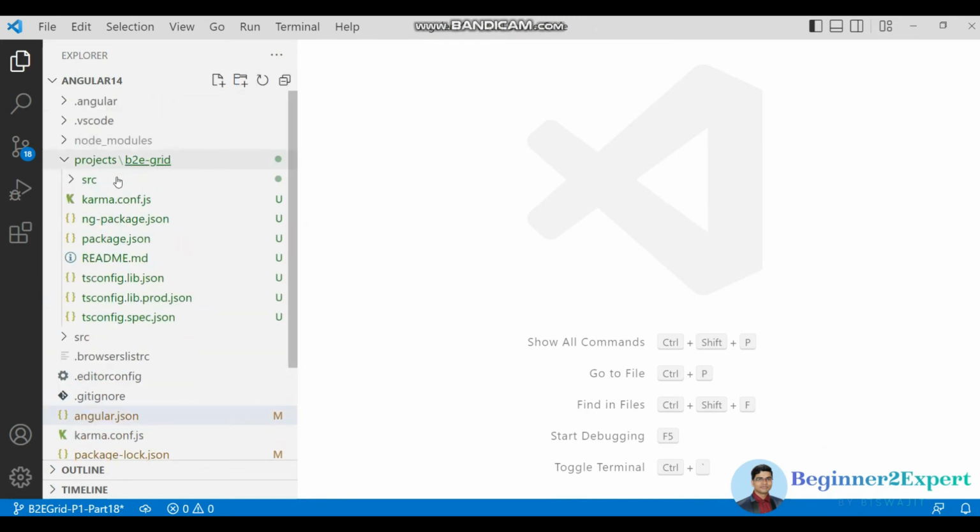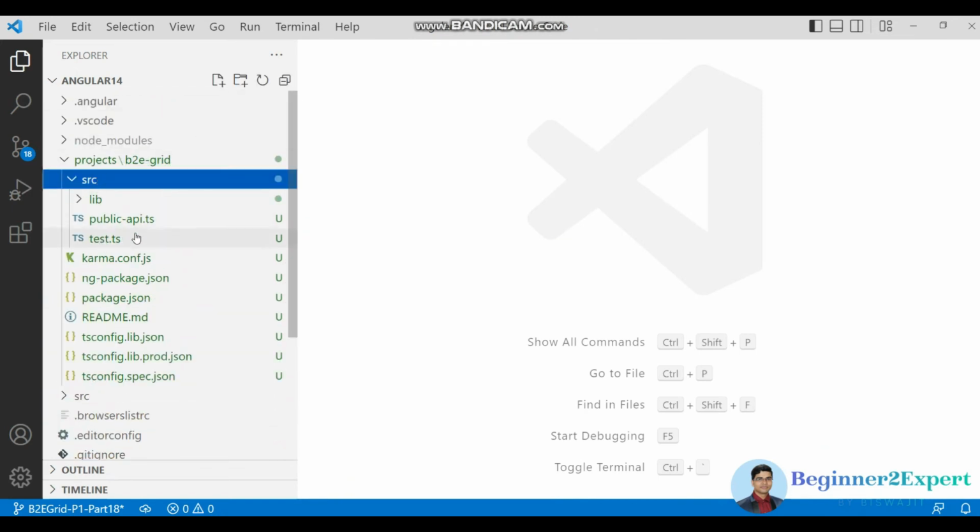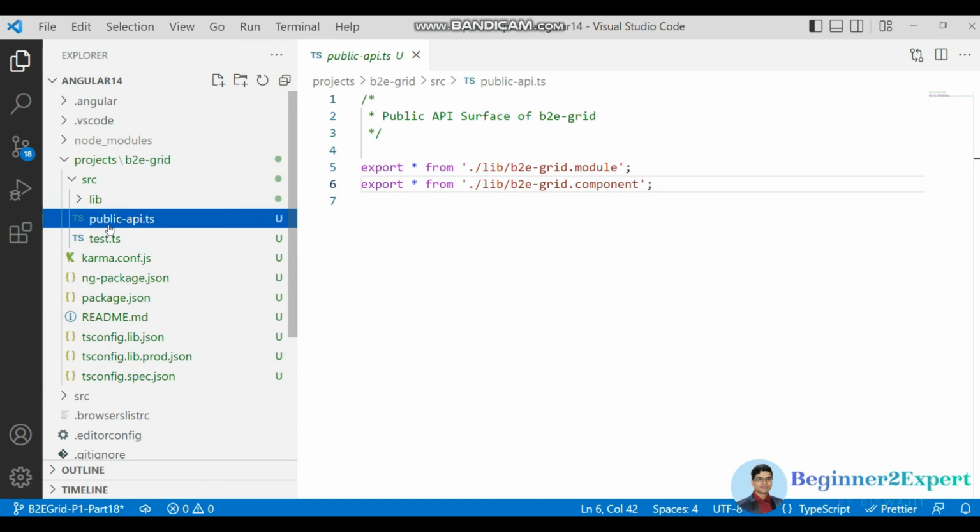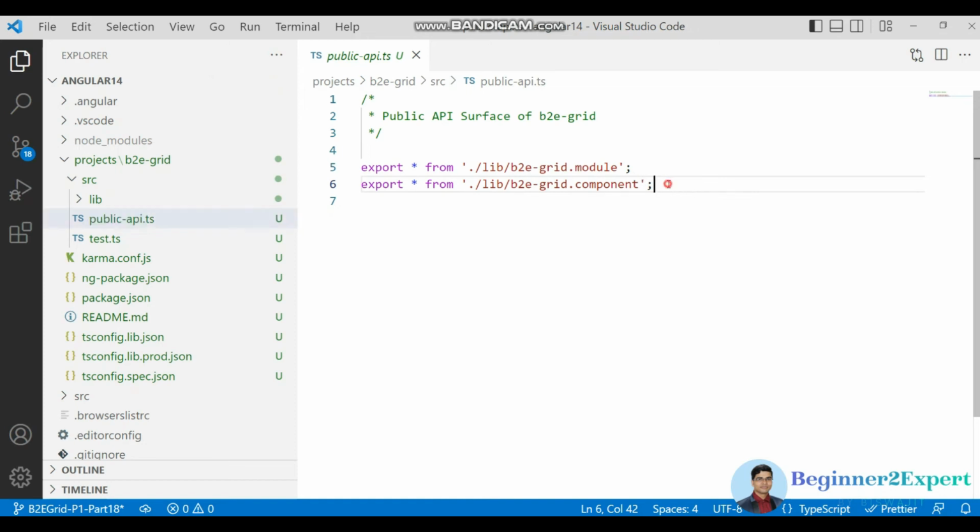Now if I go to the library src folder, you can see the lib folder and public API. This is one important file to expose the classes from your library. So the classes you are going to expose outside of this library, those file or class paths you have to export from here.